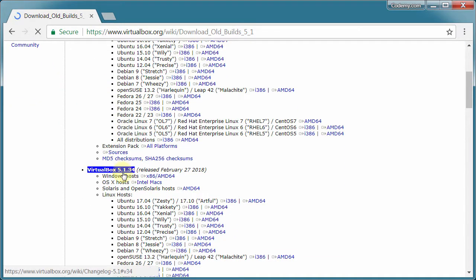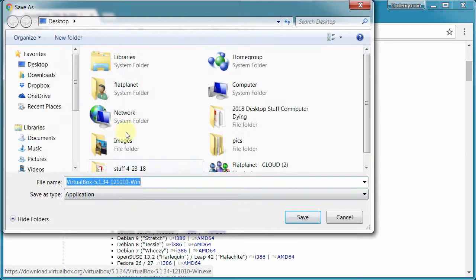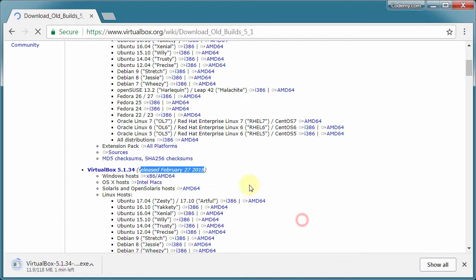We can just sort of come down here. Here's one from February 27th, just like a month earlier, right? So this is a perfectly fine version to use. And I can see I'm on a 64-bit machine, so it shows that right here. So I'm just going to go ahead and click that, and the box pops up. And you can save this anywhere. I'm just going to save it on my desktop. Click the save button, and it's pretty big, 118 megabytes.